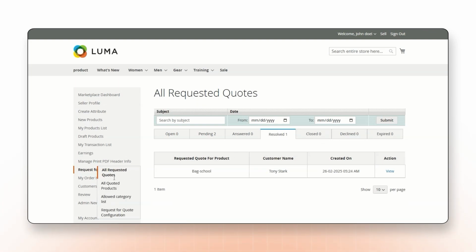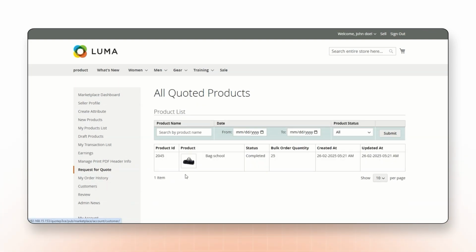Now going to another configuration, all quoted products. In the all quoted products, the seller can see the product list which was generated by request code. Like we see the status as completed.